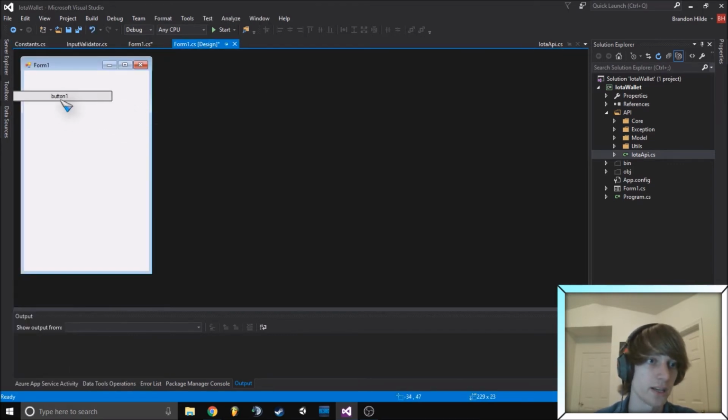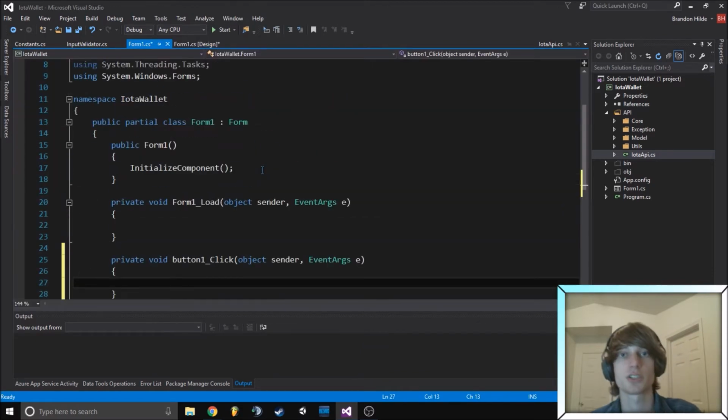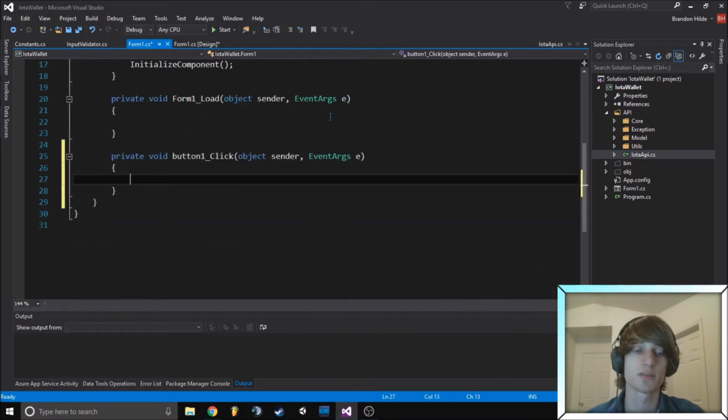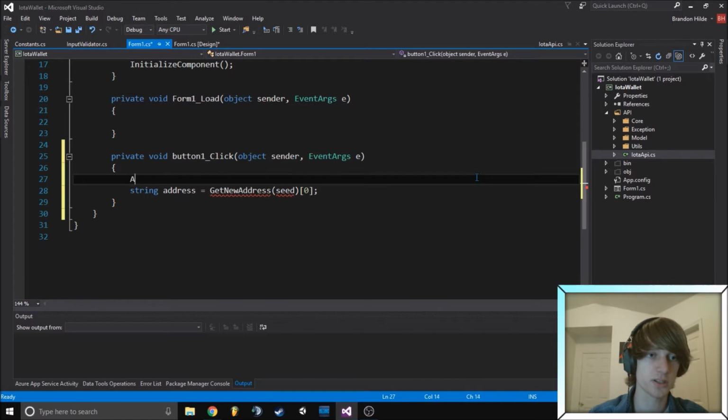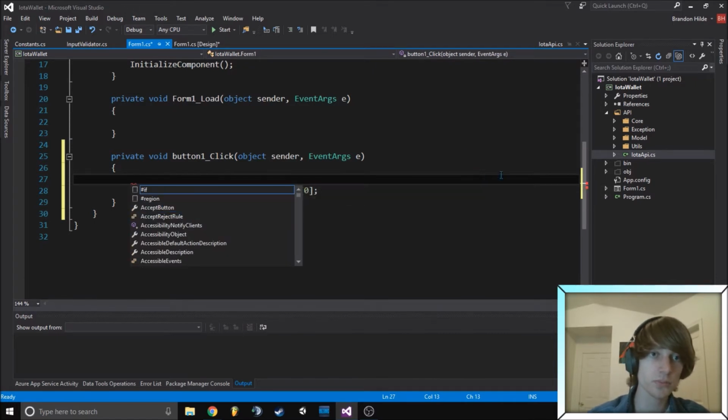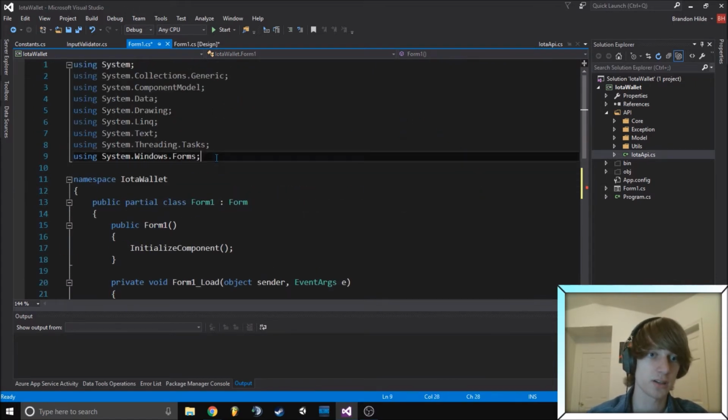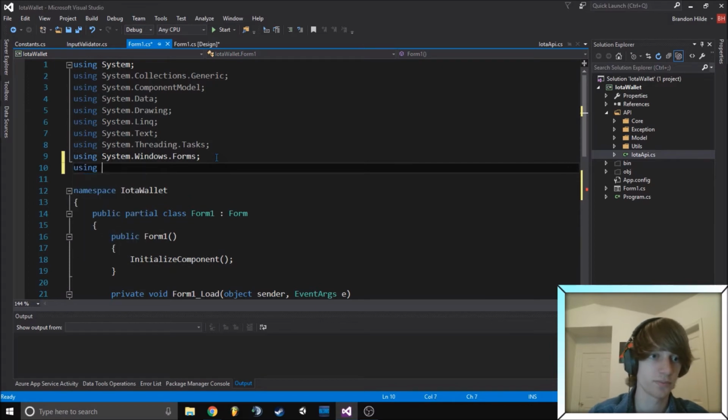So I'm going to go ahead and move this button onto the screen for testing, and we're going to demonstrate generating an address so that we can see the difference. So here's our line of code. Now obviously we're going to need an API so that this works. So we're going to need to go up to the top here and make a using statement.